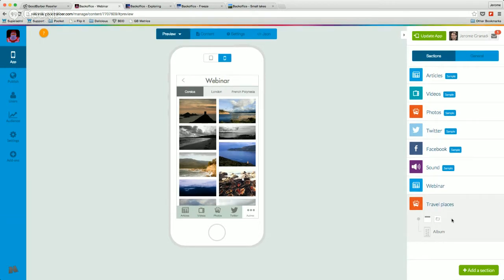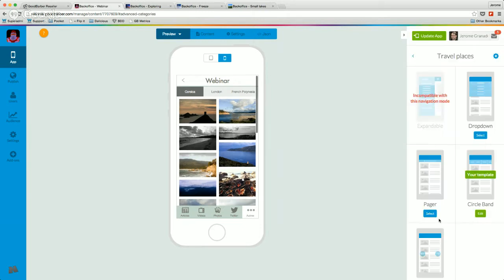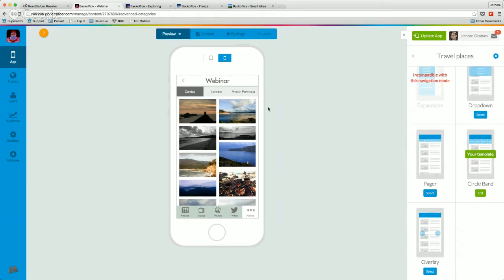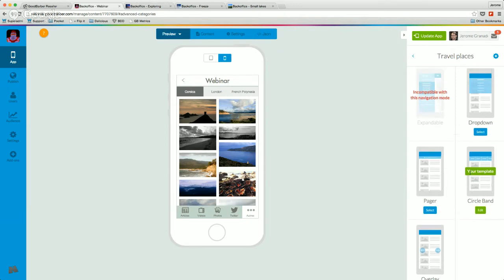So here is my Travel Places section. It's a photo section, and as you can see, there is this folder icon, and this folder icon only appears when you have set up filters in this settings tab. So I'm going to enter this menu, clicking on the icon, and now I can choose how to display my categories inside my section. So the default template right now is what we call the circle band.